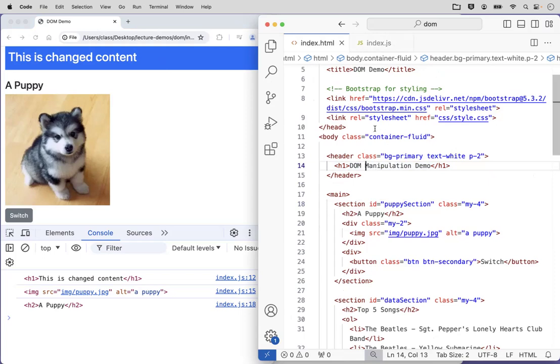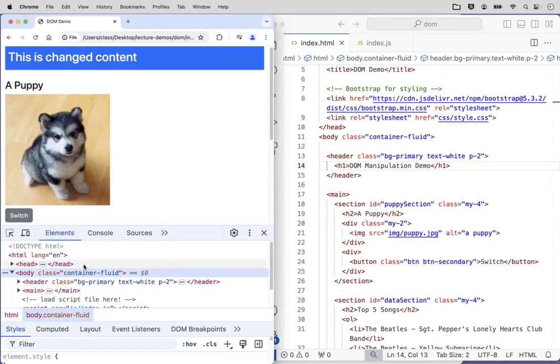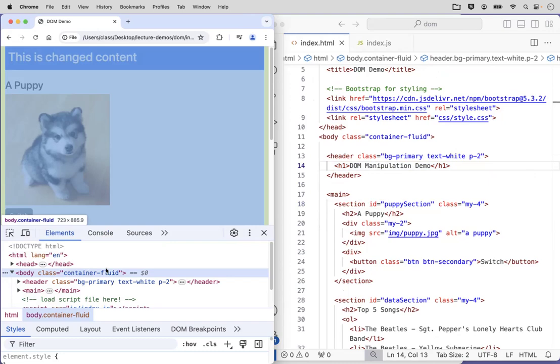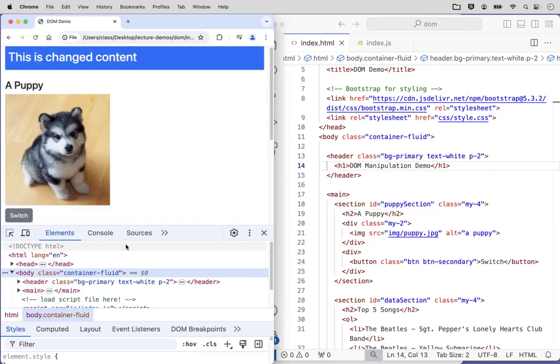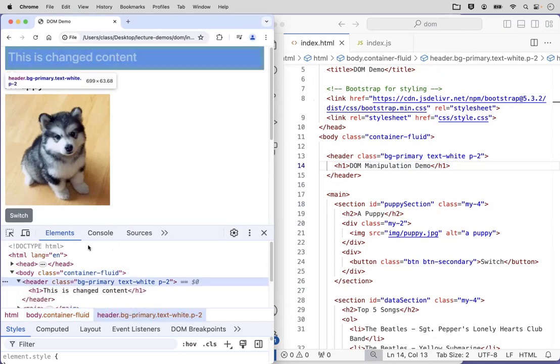What's happening is that when the JavaScript code is executed, that code is going into the rendered DOM, the DOM that's actually being shown as part of this page, and it's changing that element's content. It's changing the content inside of this header. Cool.